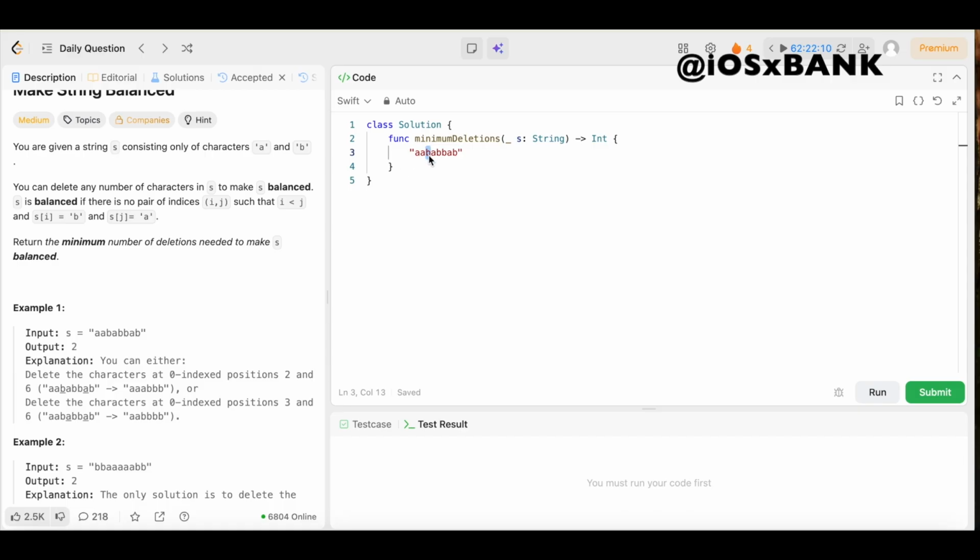As you can see, that was 2 deletions. We deleted this B and we deleted this A. Another way we can do it is we can delete characters at 0 index position 3. So either one of these ways works. It's not like both of these explanations are the same solution, right? These are 2 different solutions that they've given us, and either one will work.